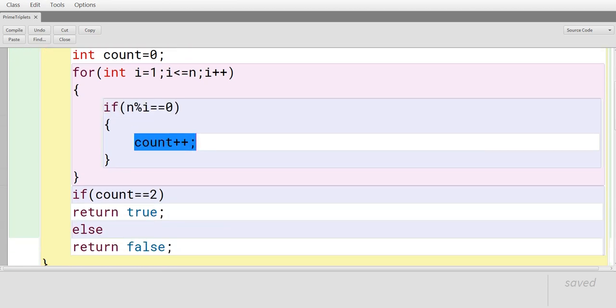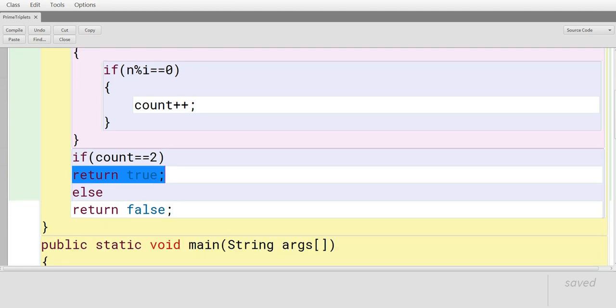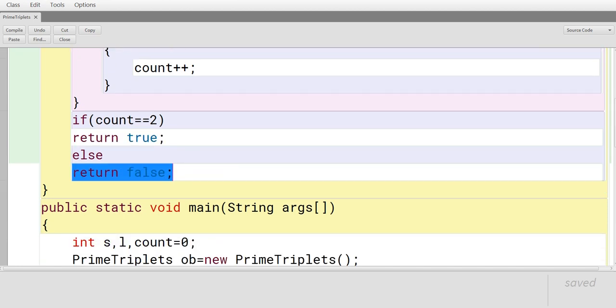If the count value is 2, that means it is divisible only twice, then you know that it is a prime number. It is divisible by 1 and it is divisible by itself. So then you call it a prime number. If the count value is 2, you return true to the called function. And if it is divisible more than 2 times, then you return false.